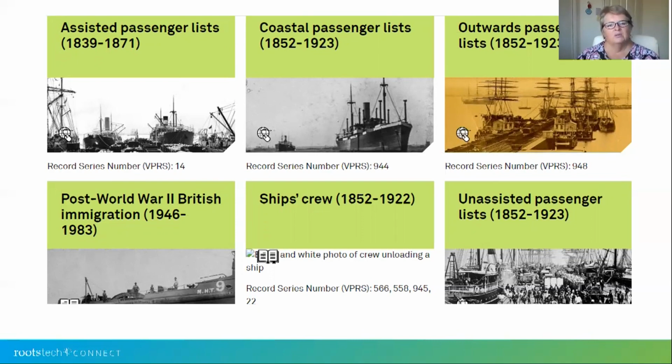Victoria is also different in that it has got records of coastal passenger lists, and these can be useful to check for people who may have been moving between the states. It's also got assisted and unassisted records and outward passenger lists, people leaving Victoria. Most of the other states don't have these types of records, and that's why Victoria is an interesting place to research.